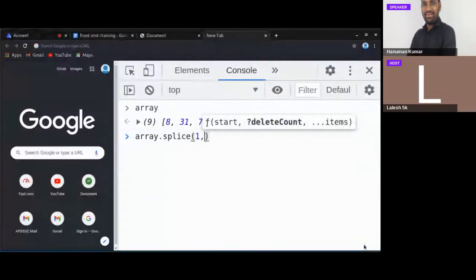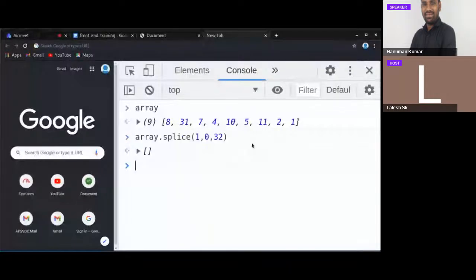And how many elements are we going to remove? I don't want to remove any element, so I just mention 0. And similarly, which element are you going to add in this position, that is the first position? I'm going to add 32. So I'm going to add 32 in the position of 1. Alright, so let me execute. Now no element gets removed. Let me print the array. Now 32 gets added.